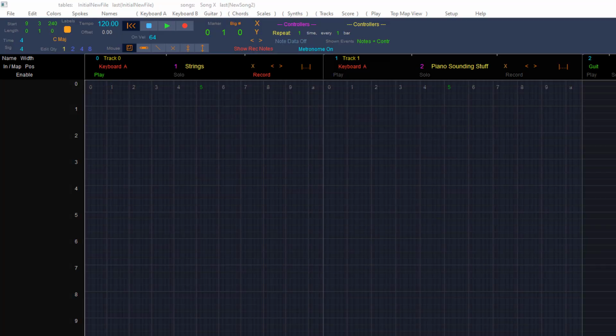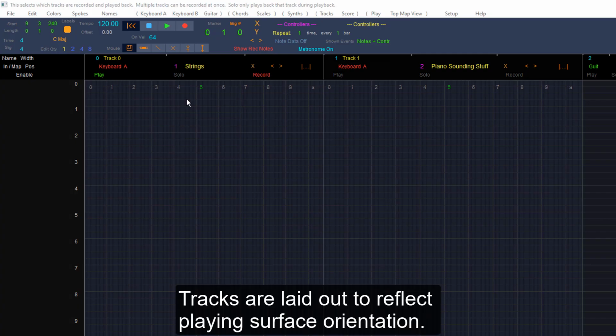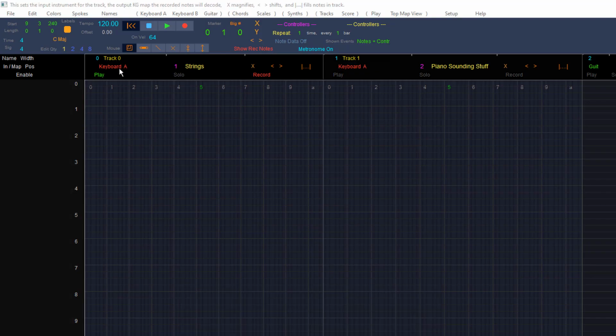I'm going to be demonstrating NoteWeaver recording, track recording, and editing. So here I have track 0 and track 1. Both come from keyboard A. This output goes to map 1 strings, and this output goes to map 2 piano sounding stuff.